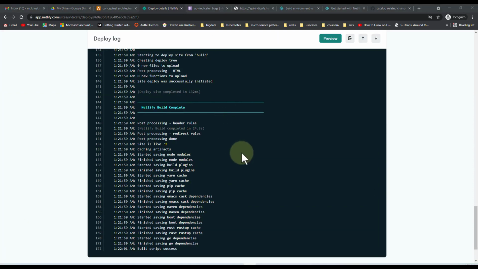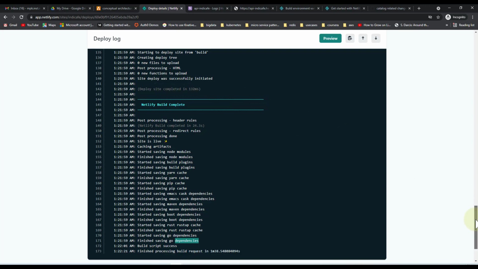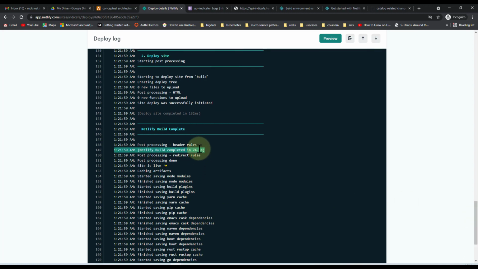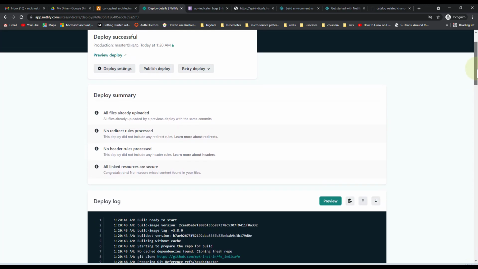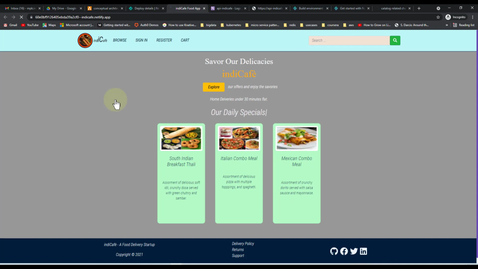All right, looks like the deployment went through fine here. It says success, right? Build script success and deploy site completed in 132 milliseconds. Let's see, a little bit longer actually. Build completed in 24.3 seconds. I think this is what I was probably referring to. No, not really. It took a whole lot longer actually. The next thing we can do here is go ahead and preview the deploy.